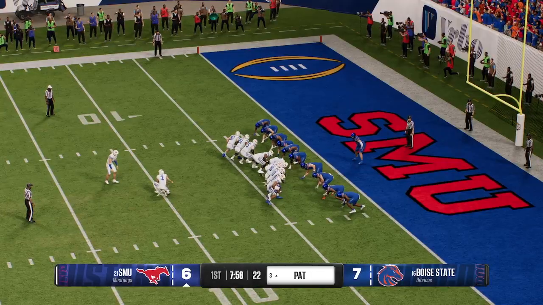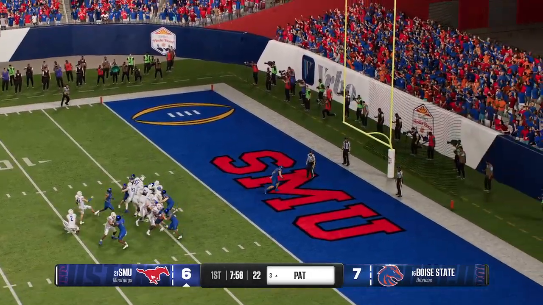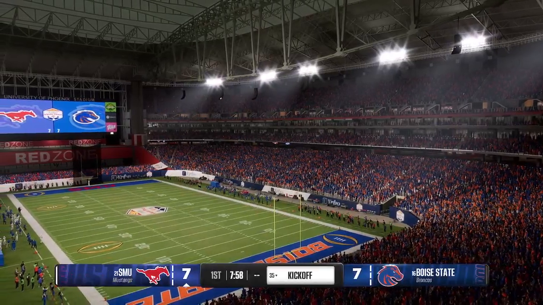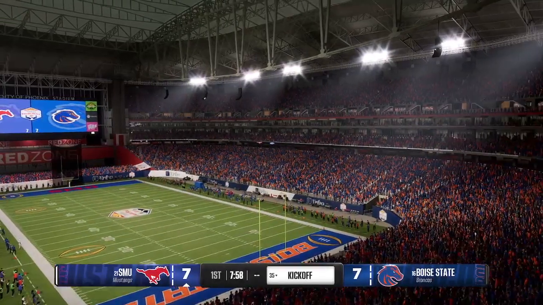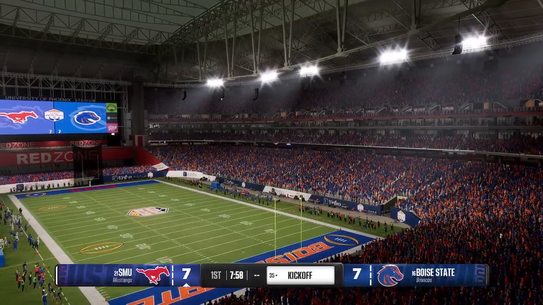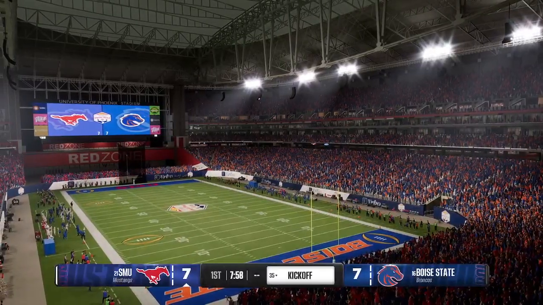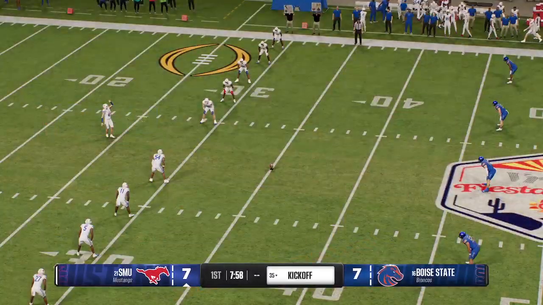To tie up the game now, to make it 7-7. Kick is up, and it is good. It's 7-7 between SMU and Boise State. This is a close one to start off here in the Fiesta Bowl.